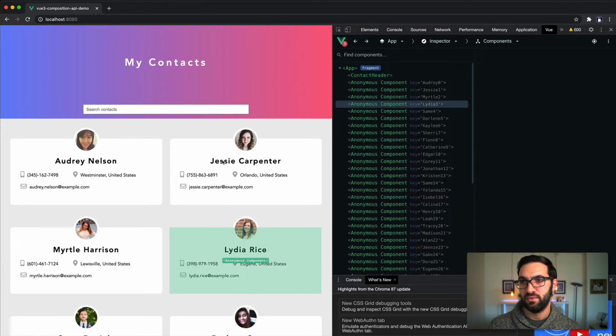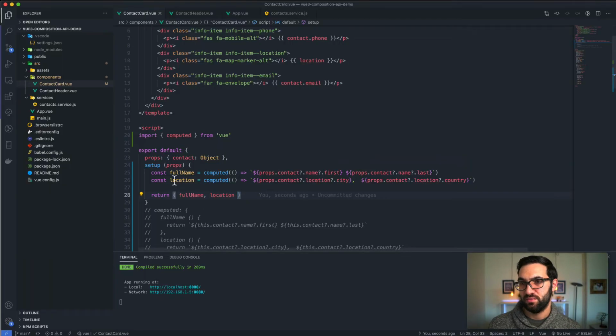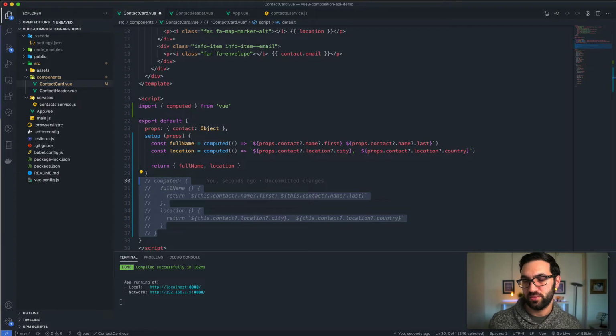And now my app is back to working again. So I've got my full name and location set up as computed properties. So that's how you declare computed properties. Now, it's probably not clear to you yet why this is a better way. So bear with me here, and hopefully it'll become more clear as I get into some of these other components.